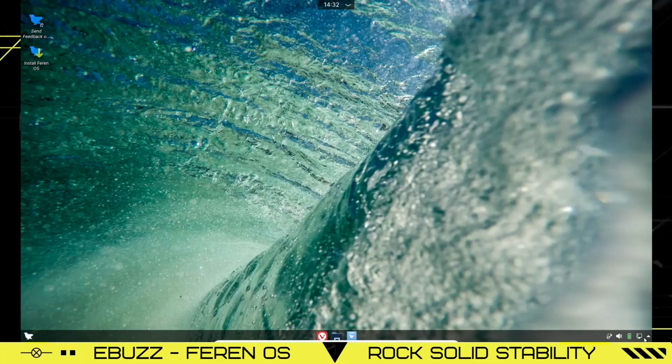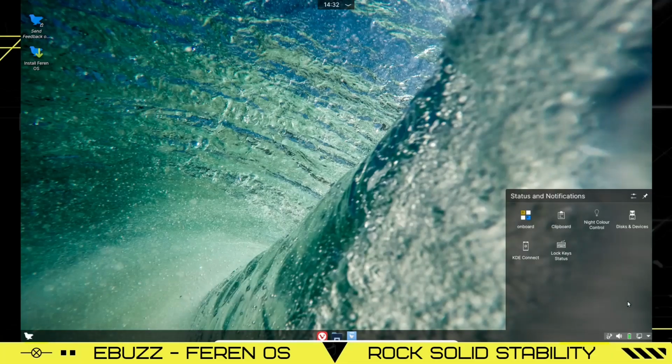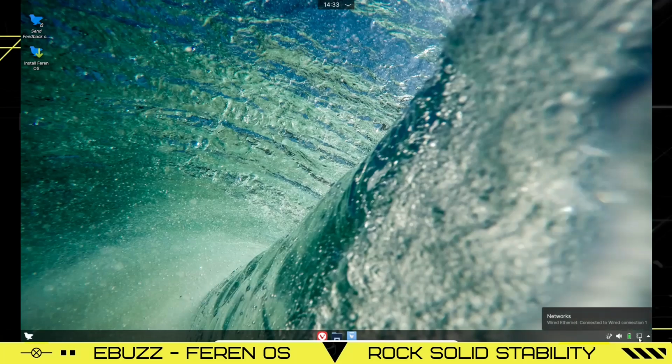As you can see, starting at the bottom right, you've got your hidden applets, which is lock key status, KDE Connect, onboard, clipboard, night color control, disks and devices. Night color control, you just click that on, and when it gets closer to night, it actually dims your screen and changes the hue of your screen so it's not as hard on your eyes. Then you have your internet connection, your battery, your sound, and of course, Plasma browser integration. Then you come over here, you've got the Feren store, the files, and we've already been to the Vivaldi web browser.